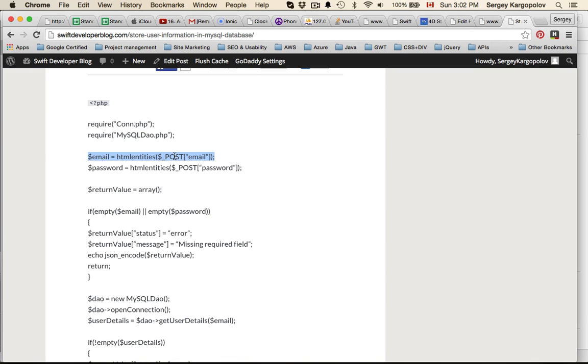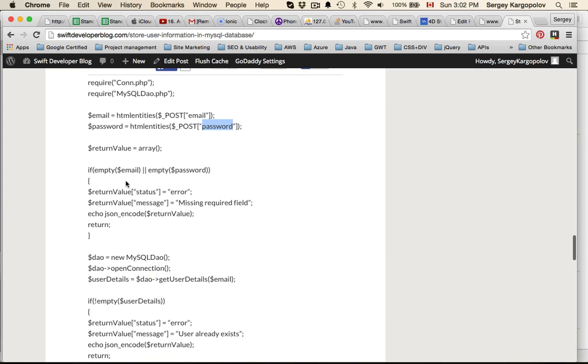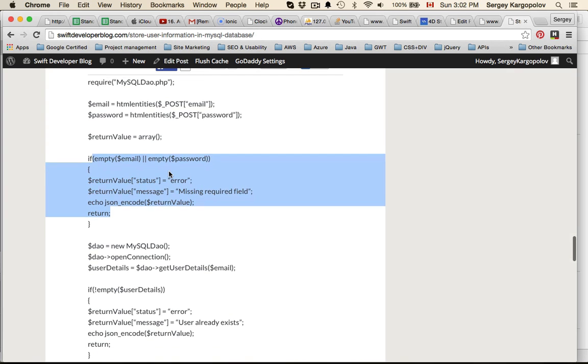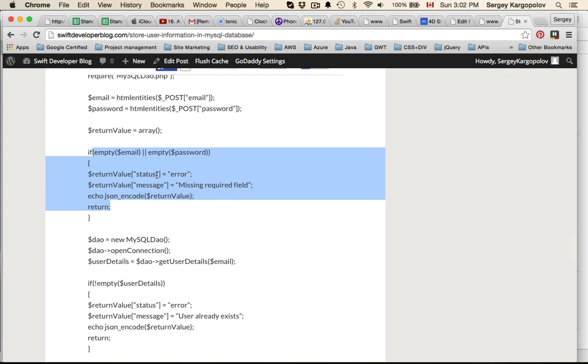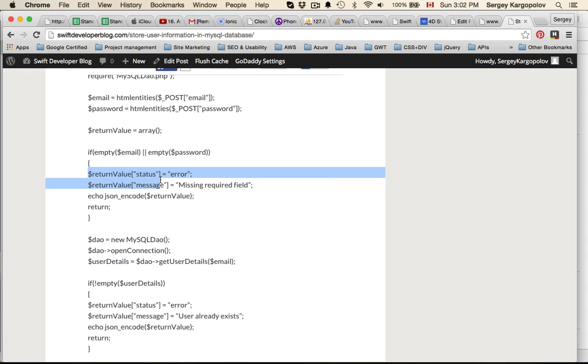accept an HTTP post request for email and password. These are the two values my mobile application is going to send when the user taps on the register button. I will send email and password, and then I will check to make sure that email and password are not empty. And if one of these fields is empty, I'm going to return an array with two values, error and message, in JSON format.